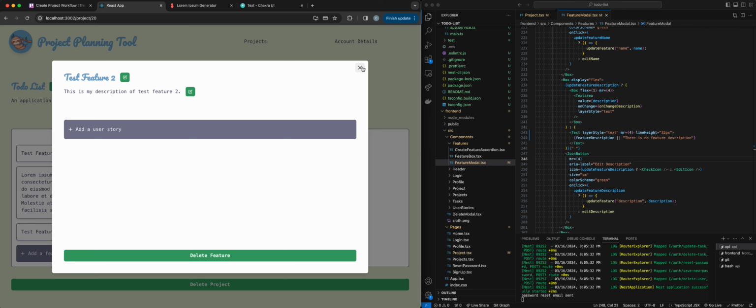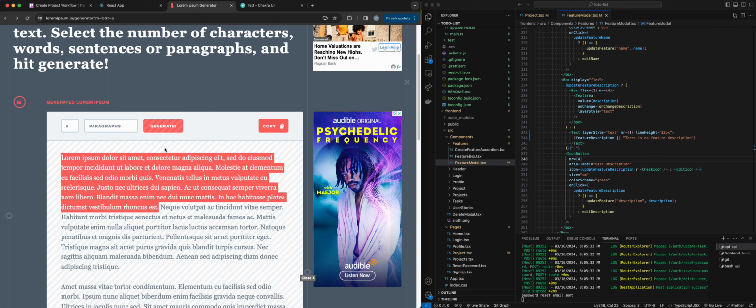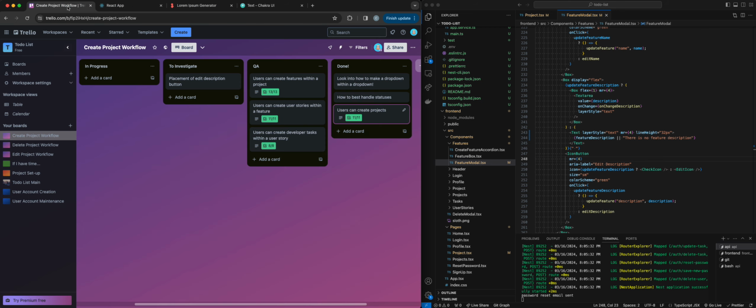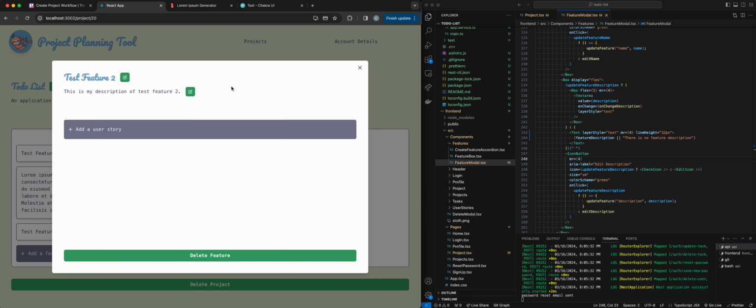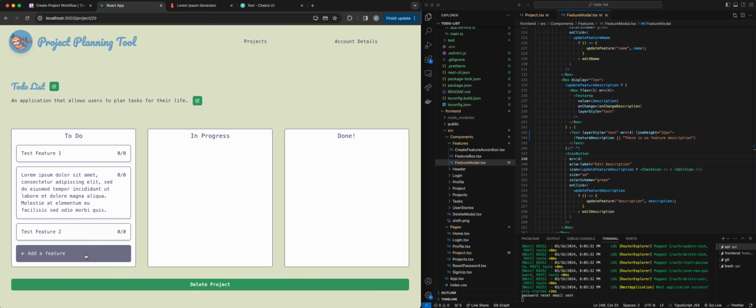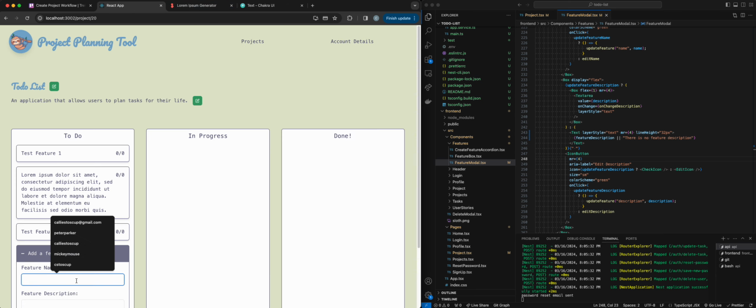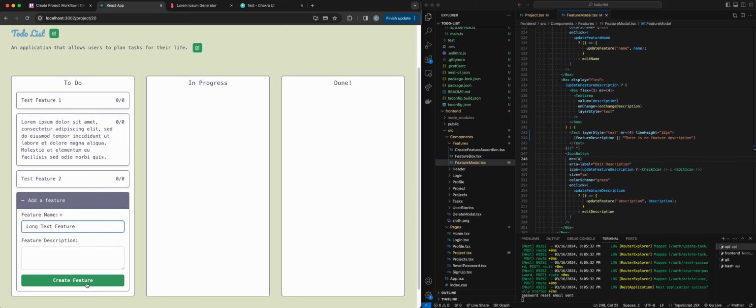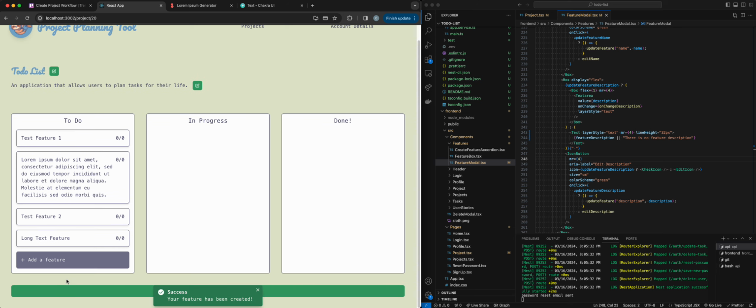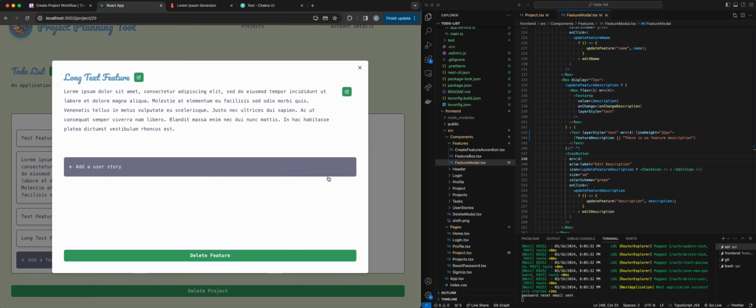Okay, I'm going to grab some text and I'm going to go back to here, and I'm going to add long text feature, and I'm going to say paste and then create the feature. So let's go ahead and look at the long text feature and see how it looks. And honestly, I think it looks good. So we're going to say that that looks nice.